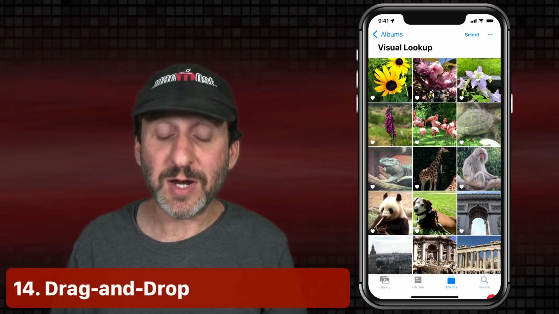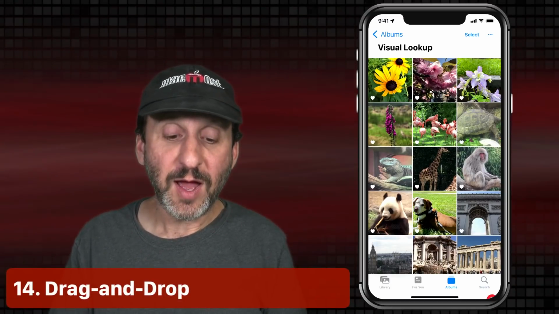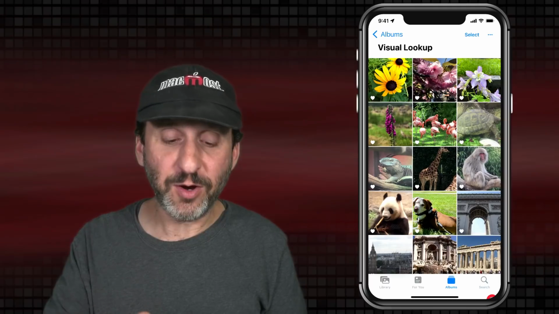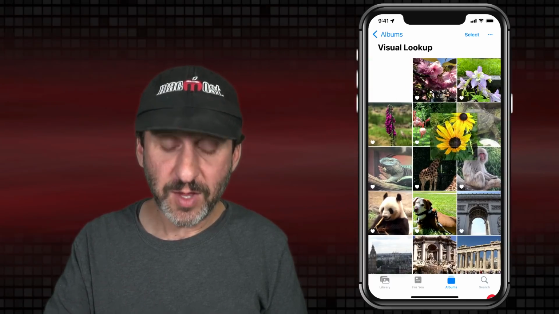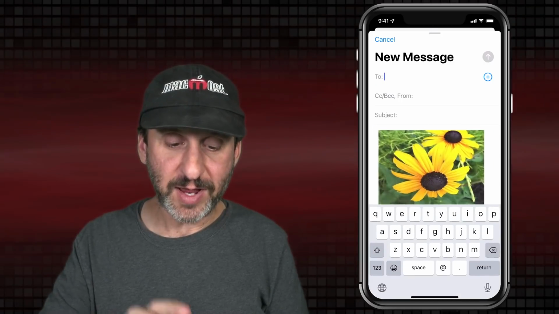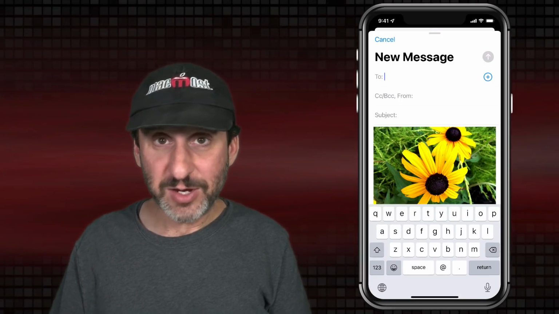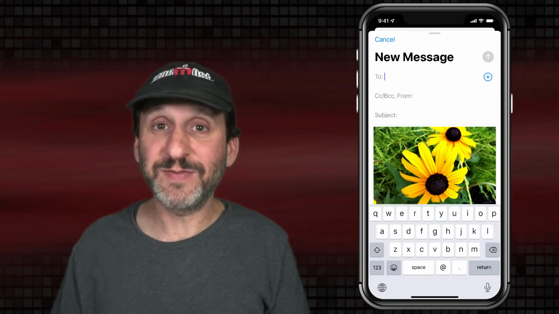Drag and drop has also gotten a lot more useful. Here's an example. I'm in the Photos app. I'm going to use one finger and I'm going to start dragging a photo. With the other finger I'm going to drag up on the home screen bar there at the bottom. Now I'm going to go into Mail and start composing a new message. And then I could just drag and drop it into that message. And you could do the same thing with other apps and bits of text and everything.